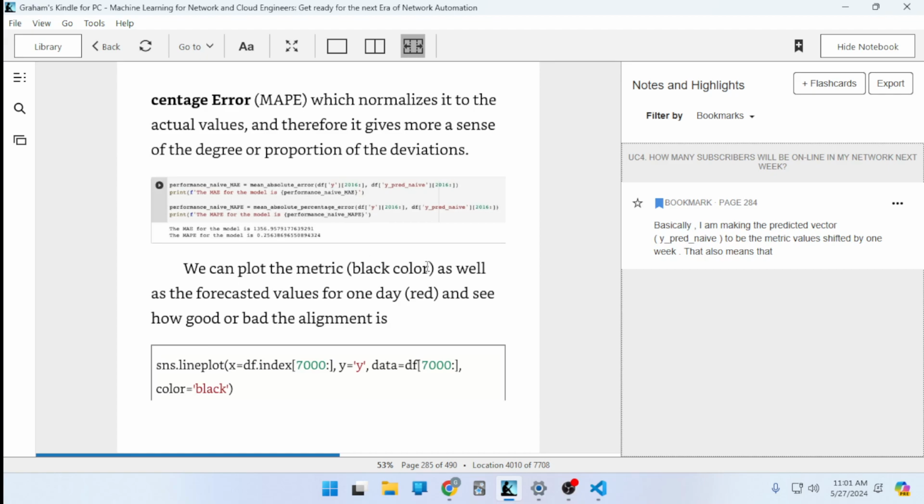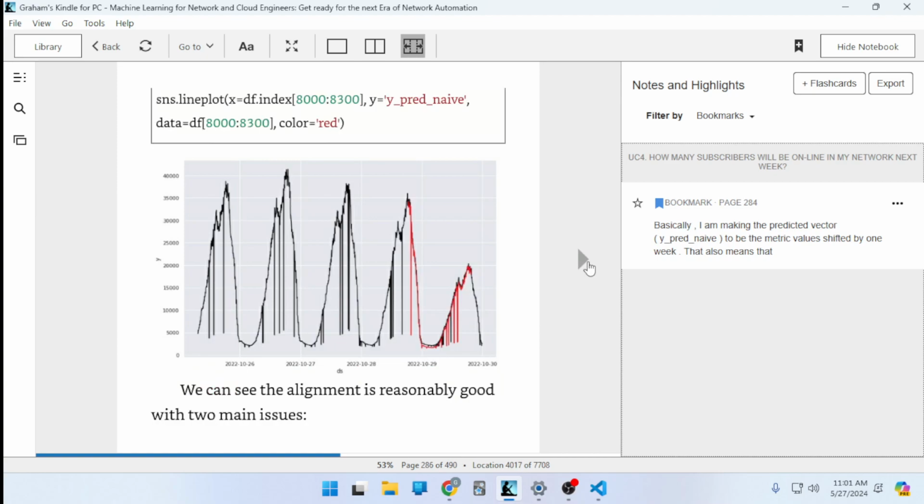We can plot the metric, black color, as well as the forecasted values for 1 day, red, and see how good or bad the alignment is.